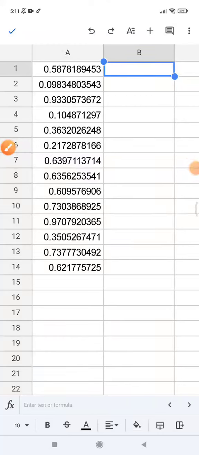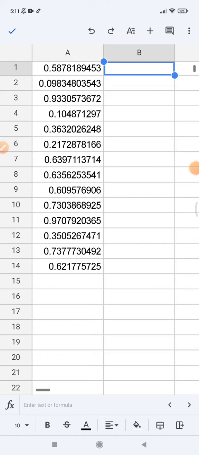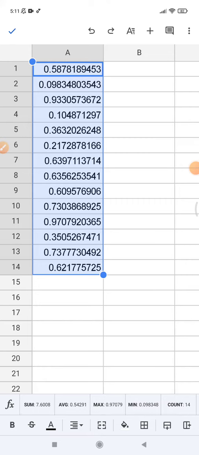In this video I'll show you how to turn the decimal value on the Google Sheet into percentage. Here I show you the method if you are using the Google Sheet mobile, because if you use your PC or your laptop, I think it's no issue for you to convert it to the percentage format.